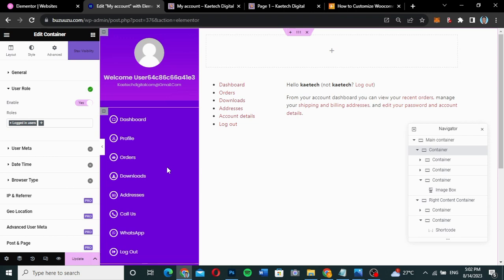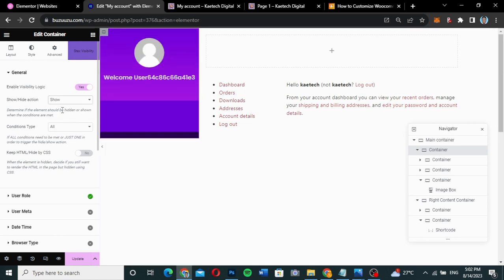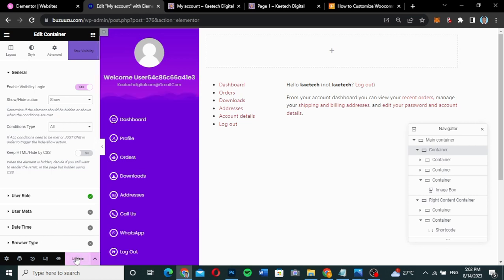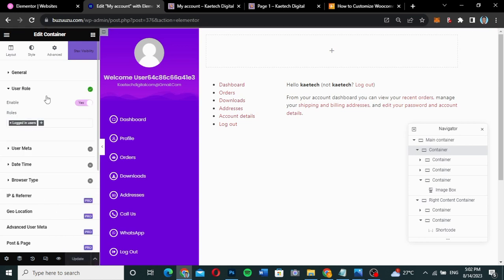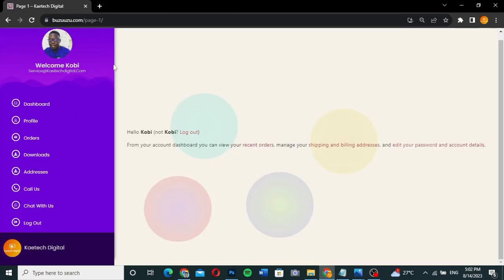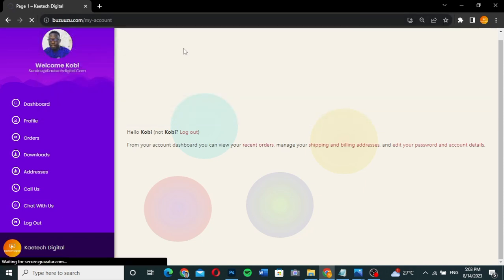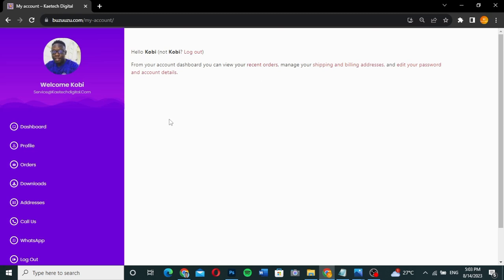So as you can see, if I go to the general over here and say visibility logic, it should show or hide. What I want is to show, so it should be shown to only logged in users. So I'll update it. And then if I go to a different page, let me say my account, let me just try and see. Yeah, so this is how it looks like. It looks something like this.